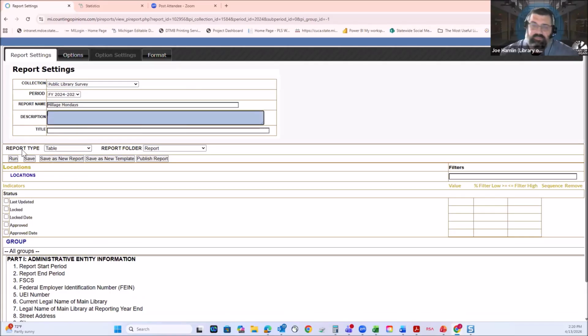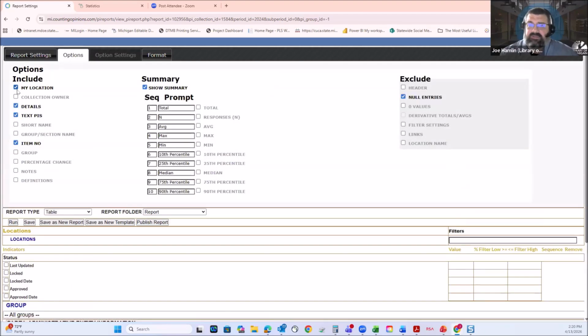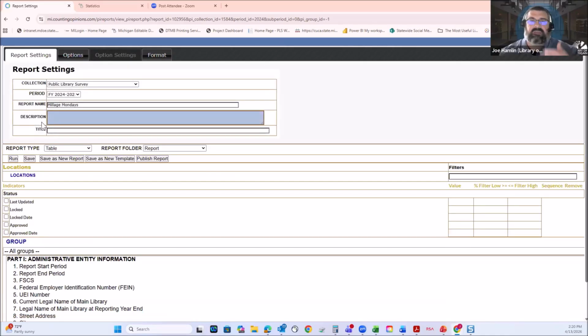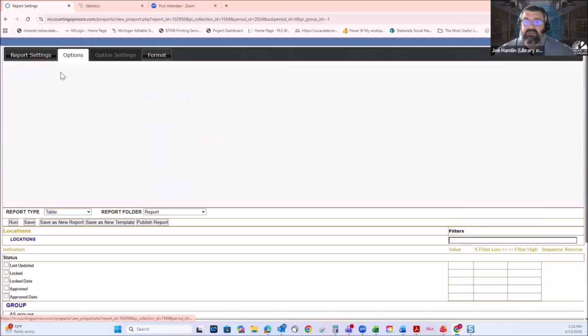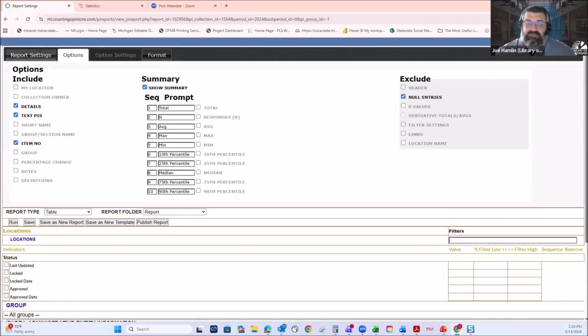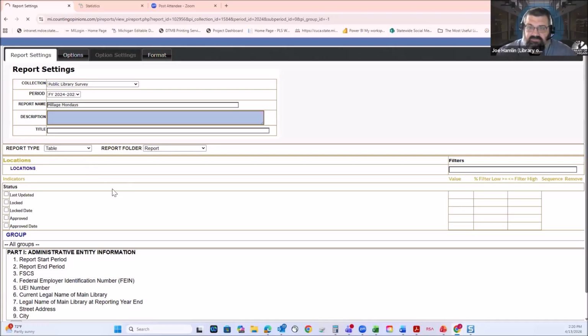We'll start with building just a standard table report. We do have a lot of options on what we can build, but we'll start with the table. It's the simplest. And just for me, I'm going to go into options here, and I'm going to take my location off. Because the Library of Michigan is the parent of the data, if we include Library of Michigan and want totals, it will include the Library of Michigan total, which is going to be the aggregate of all of your libraries. So for me, I don't want that checked. For you, definitely keep my location checked. Save that.